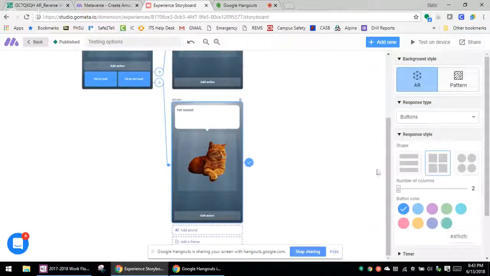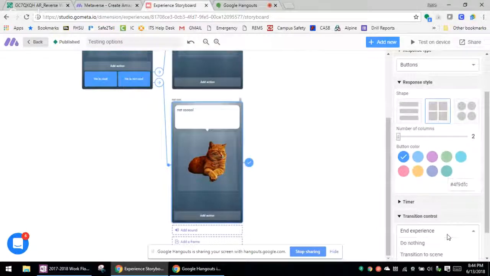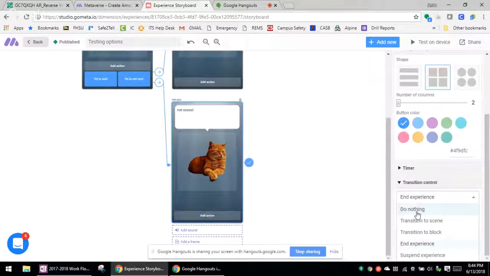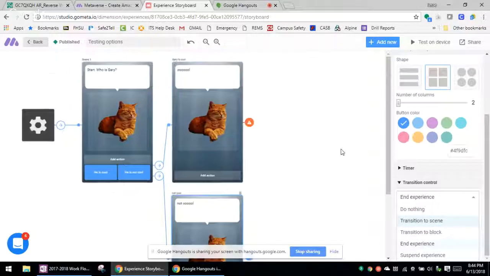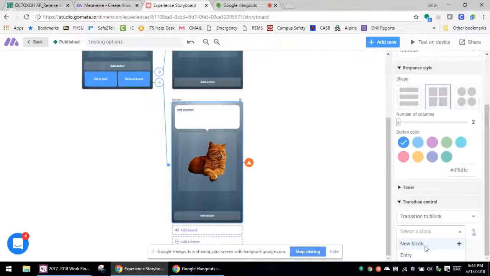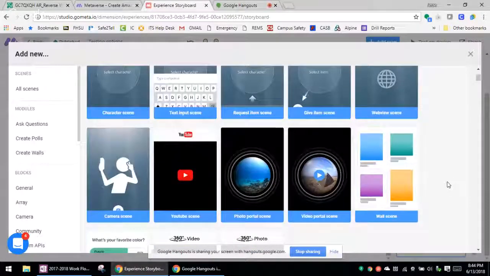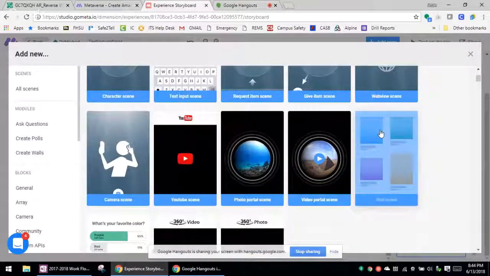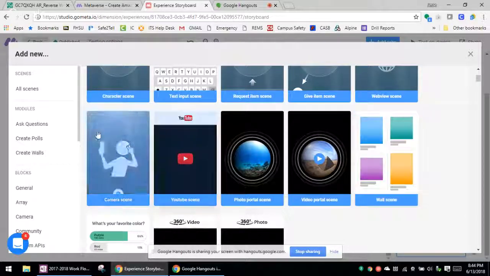You also have the options of do nothing, so that it could do nothing at the end of that. It could transition to another scene somewhere, transition to a block, which we'll talk about in just a second, and end the experience or suspend the experience. So transition to a block, which we haven't built yet. So we have to select a block, new block. So this gives you more options. That's that wall scene. You take a picture and go to that.